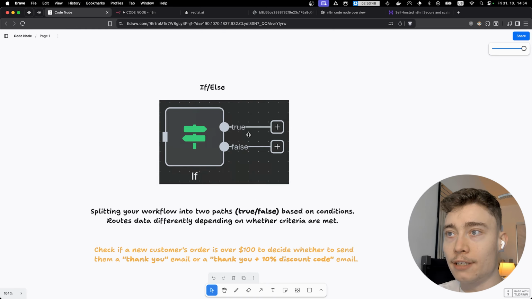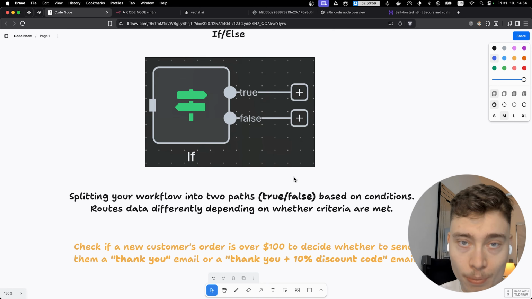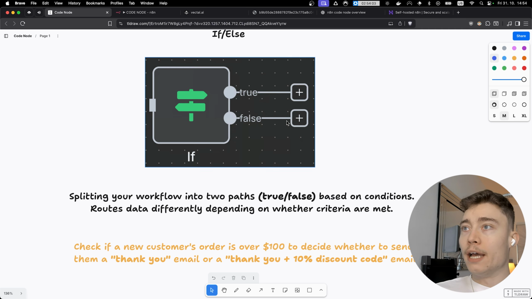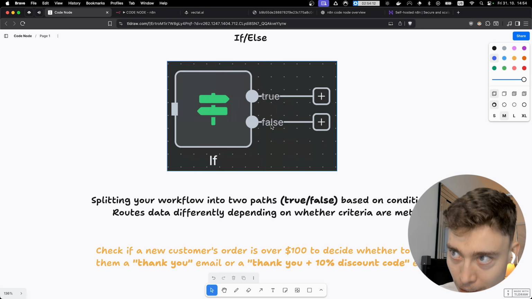Simple if else. Why? N8N has an if else node. You might use this when you need to split the workflow into two paths, true or false, based on a certain condition. Some data comes in. Let's say if the data includes a positive integer, it's true. If the customer is broke and has a negative bank balance, it is false.